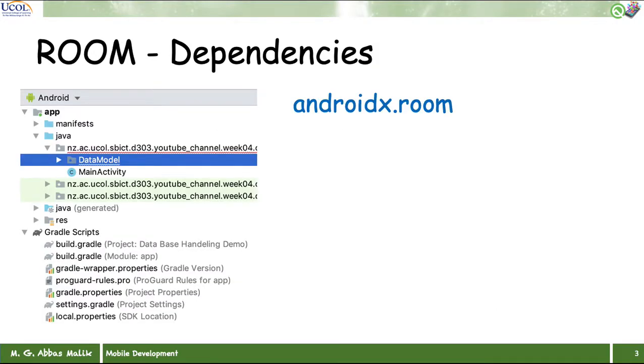So the first thing is we have to add the dependencies. As you know, we have different types of libraries. If we look at C sharp, we need to import some packages. We need to include some packages within our Android project or within our application. Similarly, Room is a dependency. Room is a library which is not there by default, so we have to add that specific dependency.